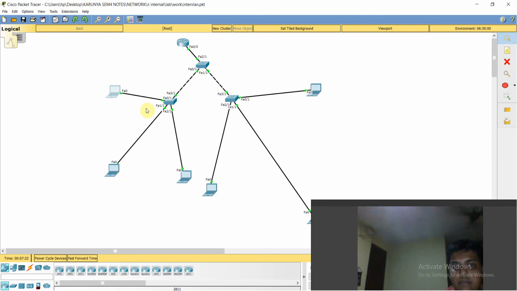Because within the VLAN only you can access. You cannot access like this, where one VLAN goes and accesses another PC. That is not possible. Only in inter VLAN that is possible. So how is that made possible? That is made possible by the router, which gives the concept of inter VLAN. So how is it done?